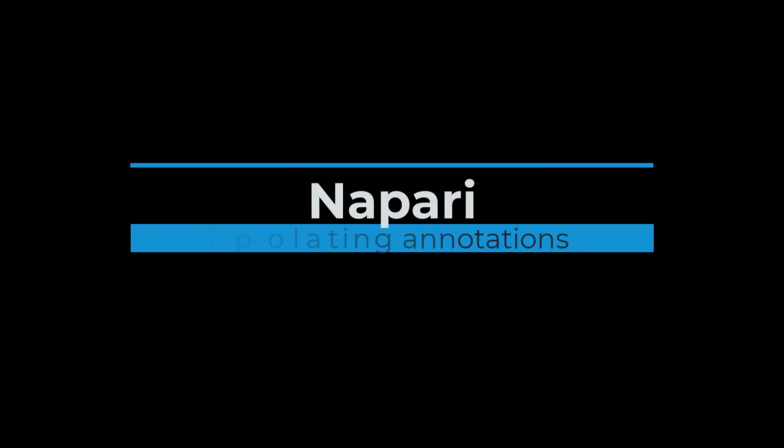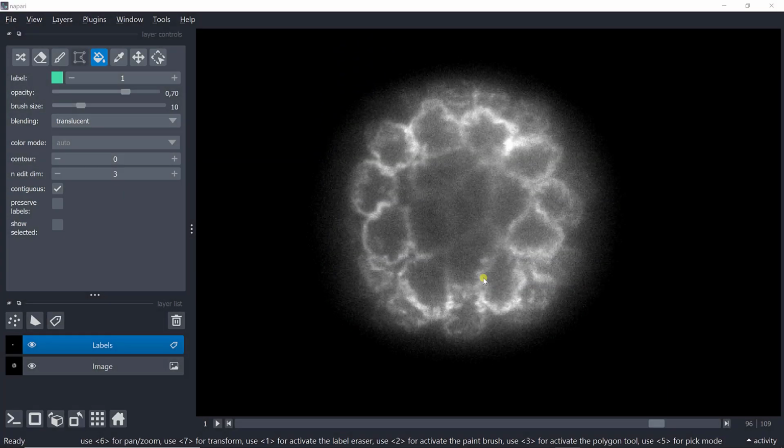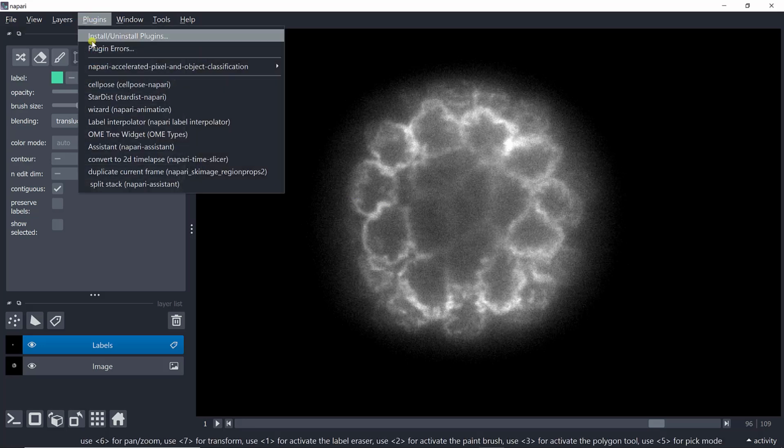In this video, I'm going to show you how you can save time annotating your images by interpolating annotation. There's a plugin called Napari label interpolator that we're going to use. It allows you to define annotation on a few planes, and then you can interpolate between the planes. You can also do it along the X and Y directions if you want.